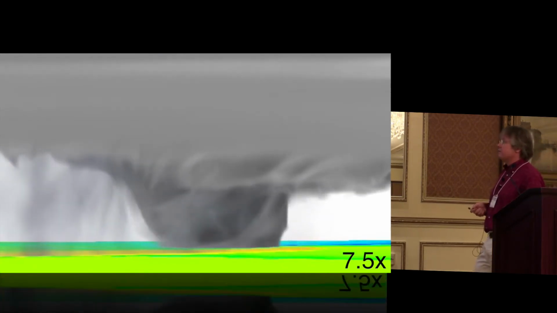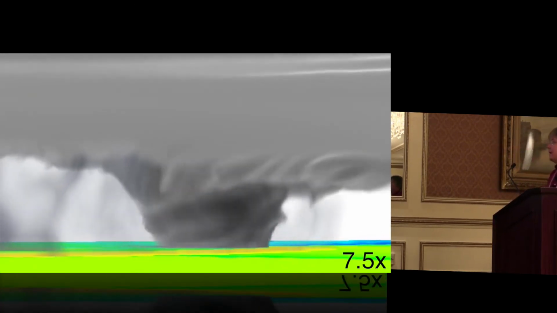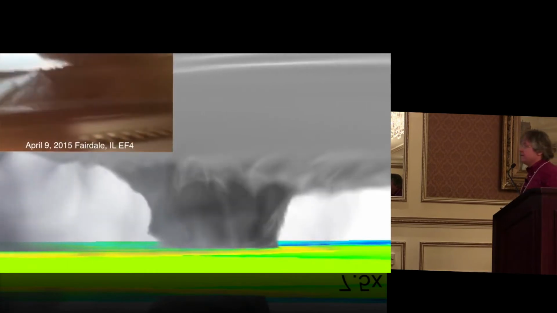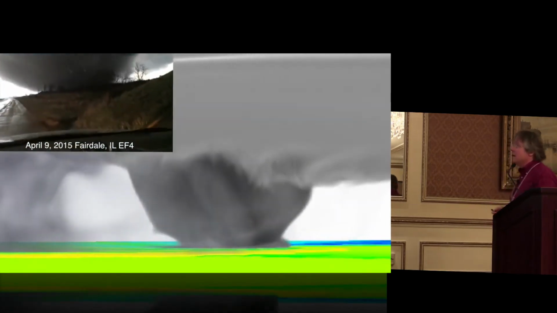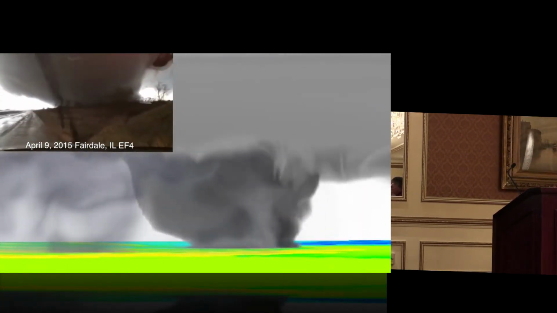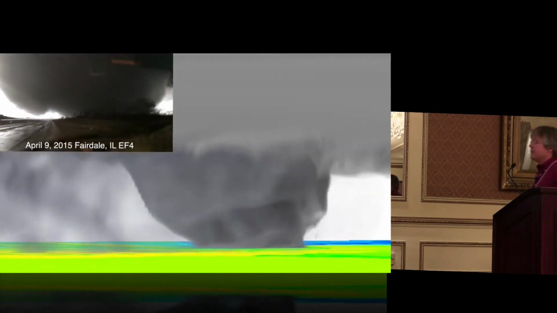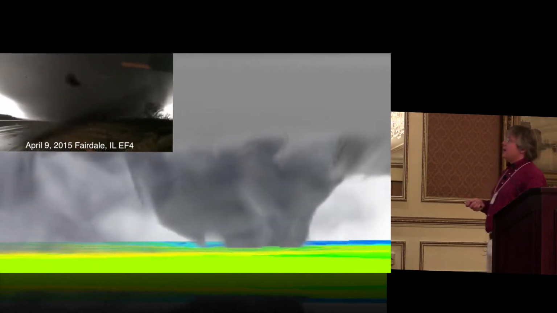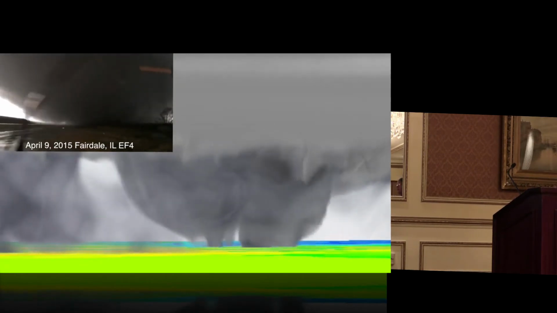All I'm showing is the cloud and rain field, that's it. Slowing it down a bit, I'm going to compare this to an observation taken at the side of I-39 by some guy who got stuck by this EF4 tornado that occurred in 2015. He really wasn't supposed to be there, but he filmed it and he lived. So I take this video, but I use this to compare.